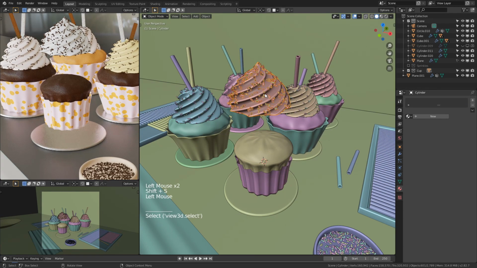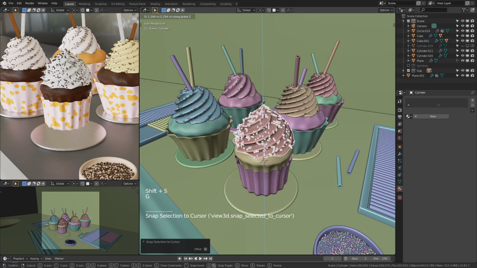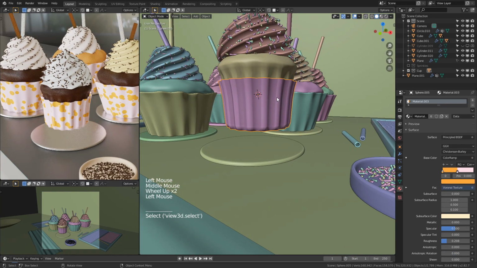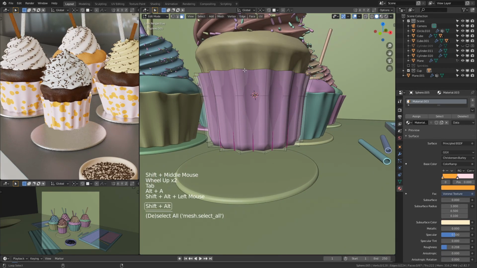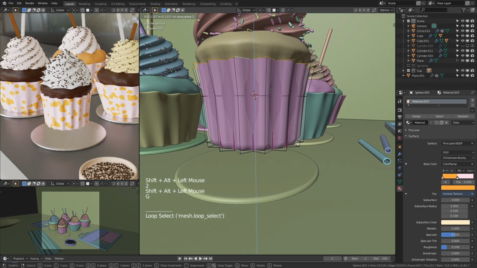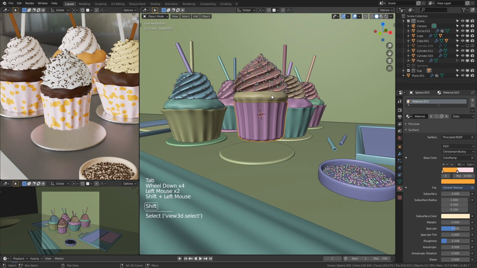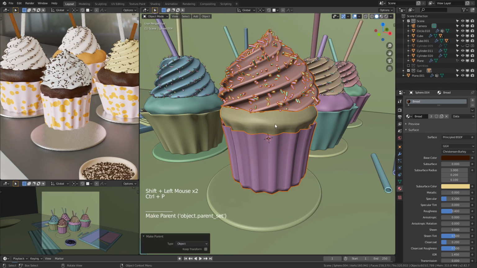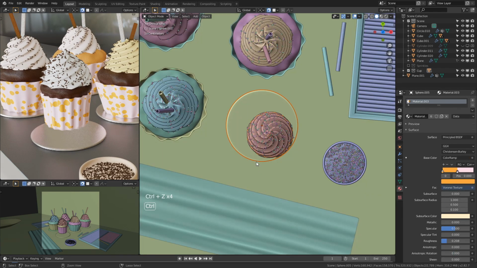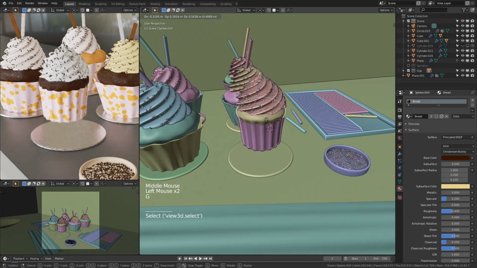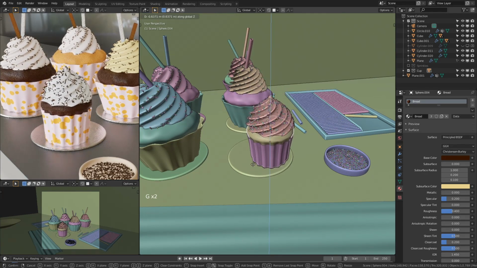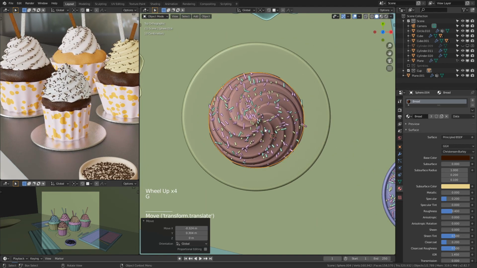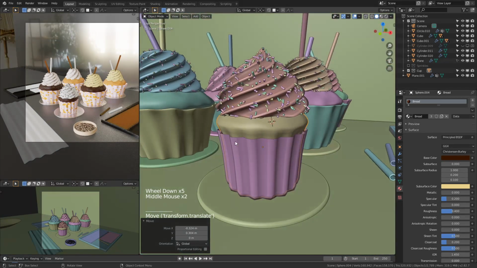I am going to do this and then move it up. Move it up. The way I like to do it is that both of these two things are going to be parented to the cake itself. The top, and there we go. Now it is a different shape and it's actually smaller.